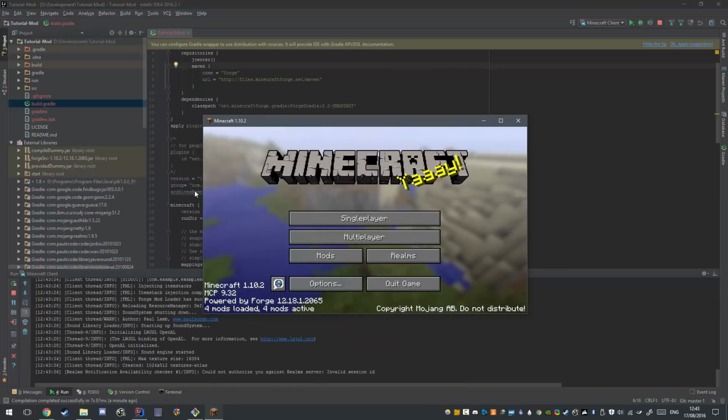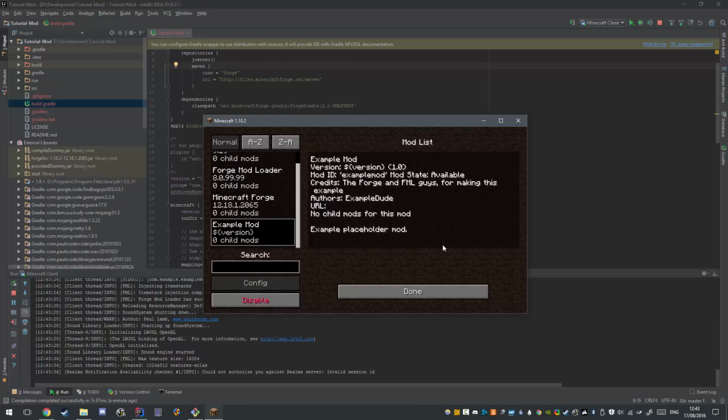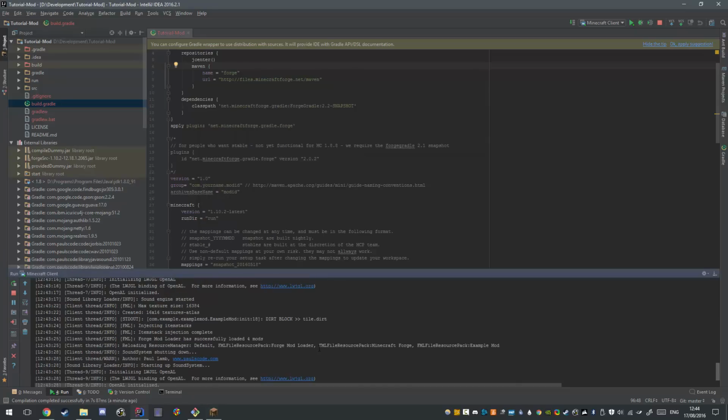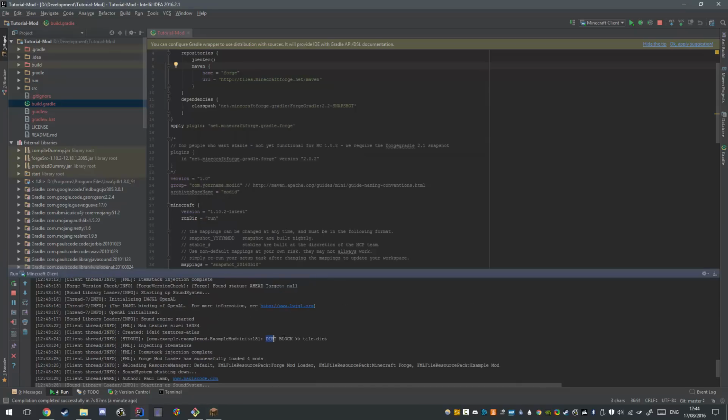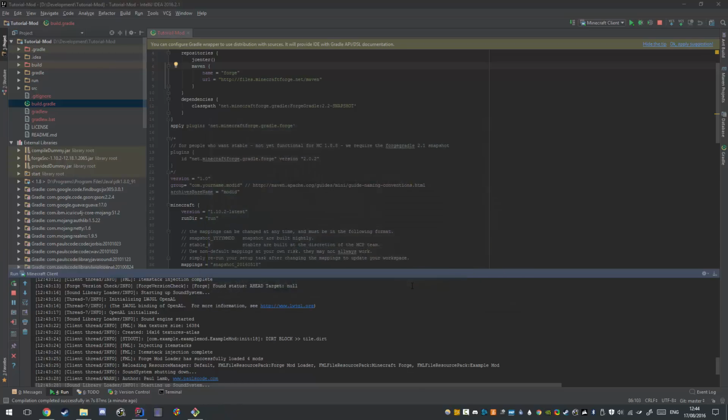So as you can see, Minecraft has loaded successfully, and we can see that we have Forge, MCP, and Forge mod loader, as well as the example mod. So if we look in here, the example mod just prints dirt block with the name of dirt. So that is working correctly. So I can just quit Minecraft.